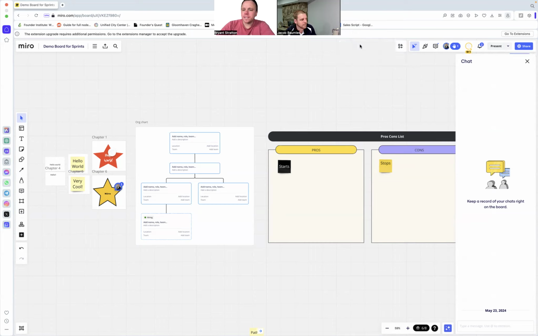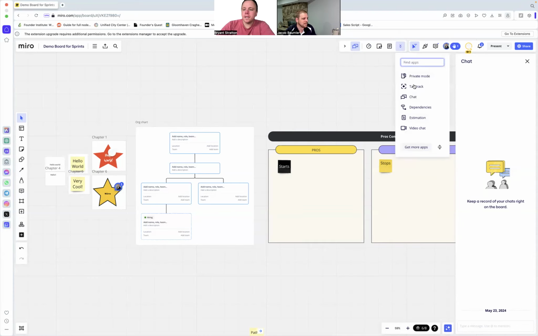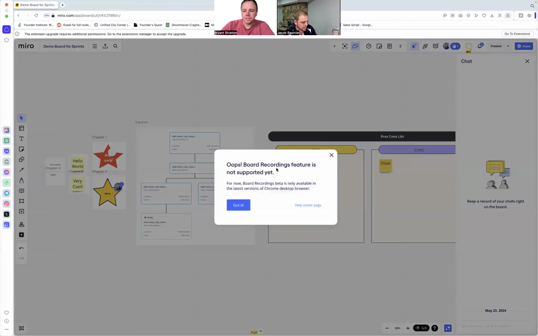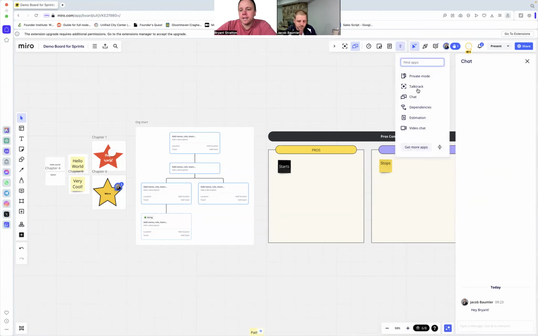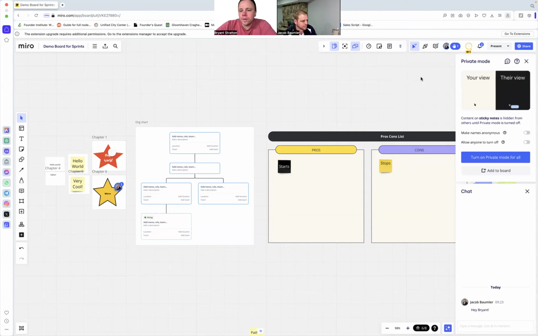That's in the more apps at the top left or top right. So let's collapse this back down to what it would be normally. It'd be these little show apps, right? Okay, show apps, and then you need to hit the two down arrows, which is more apps. Look at that. Yep, and then we have chat. What is talk track? I don't even know what that is. Board recording feature is not supported yet for now. Board recordings beta is only available in the latest versions of Chrome browser. Okay, great. I'm on Opera, so it doesn't like me. That's fine. What is private mode? Private mode: content on sticky notes is hidden from others until private mode is turned off. That's dope. So that's cool.